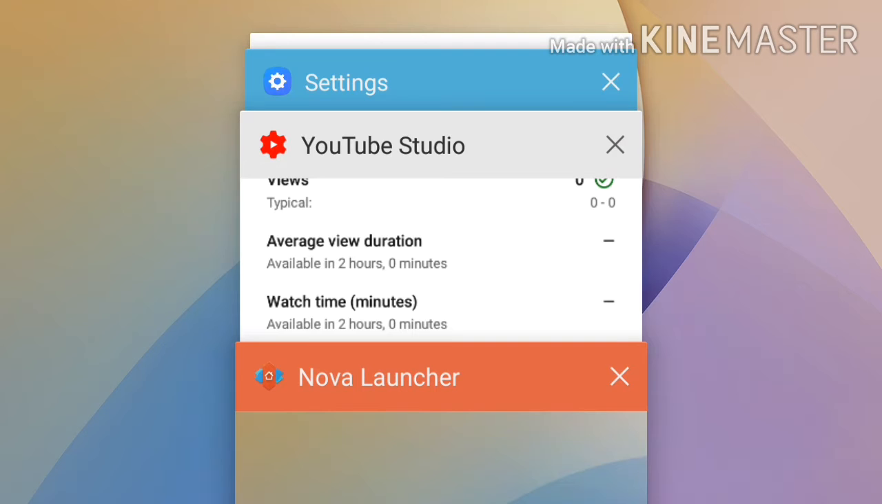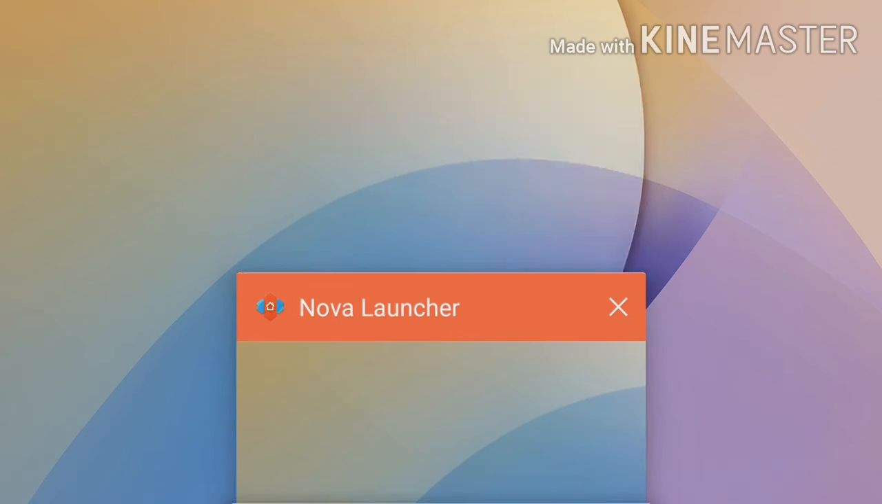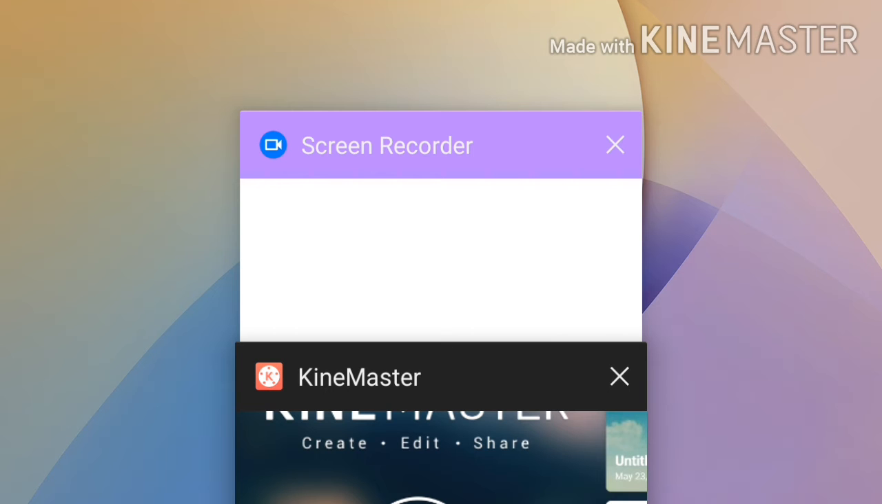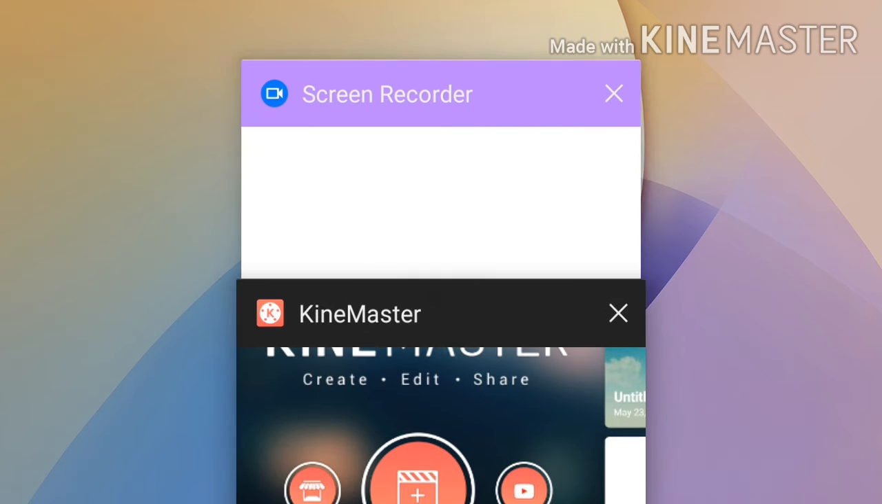So let's get started. First of all, remove all the apps open in your background. Close them.